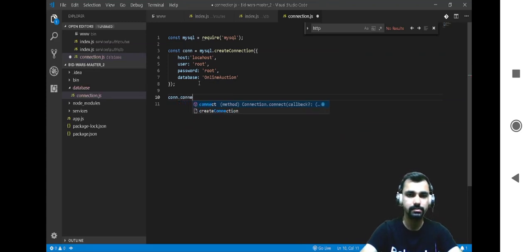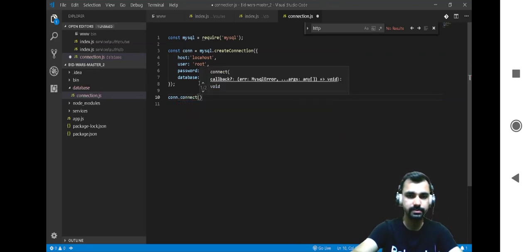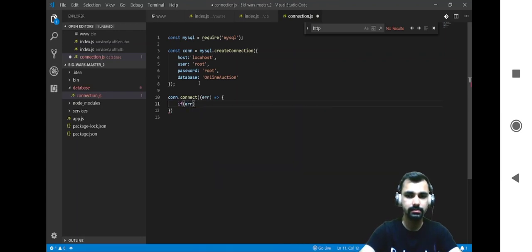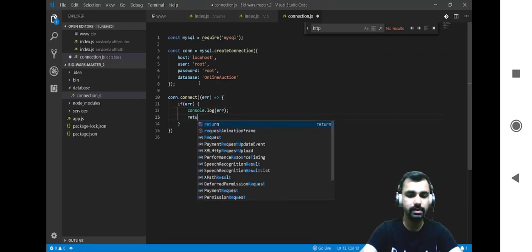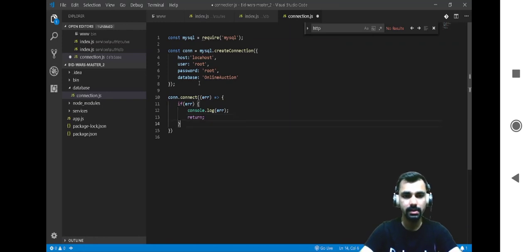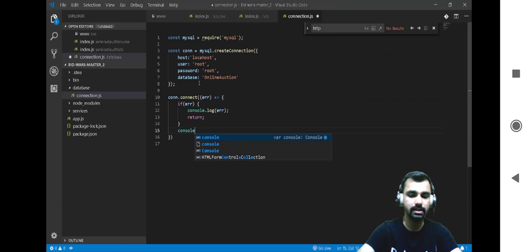Connect, and if error, not found. If we get some error in the connection, we simply return the error and log it in our terminal.